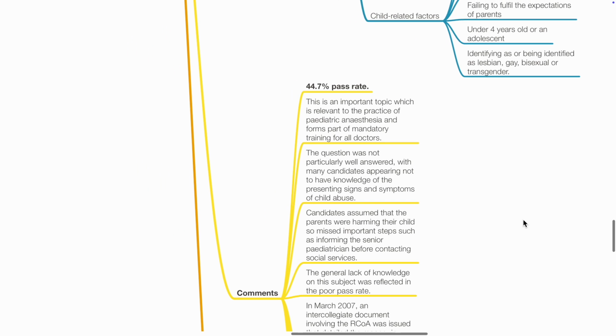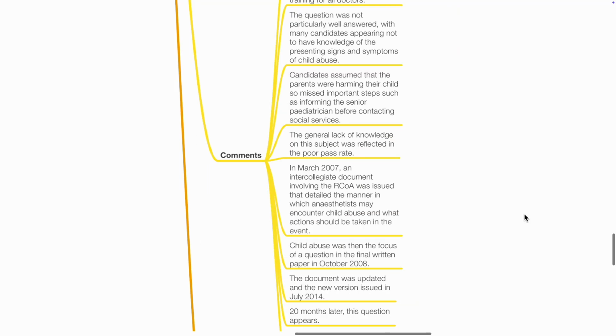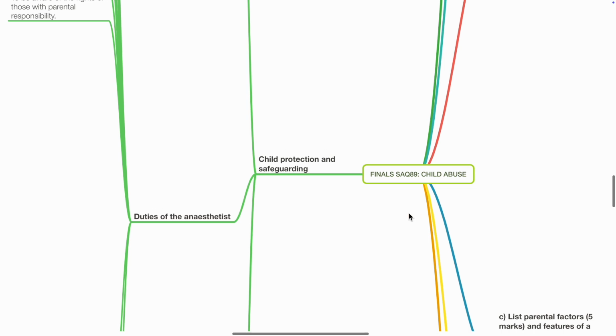This is an important topic which is relevant to the practice of pediatric anesthesia and forms part of mandatory training for all doctors. Many candidates appeared not to have knowledge of presenting signs and symptoms of child abuse. Candidates assumed that the parents were harming their child, so missed important steps such as informing senior pediatrician before contacting social services. Further information regarding child protection and safeguarding.